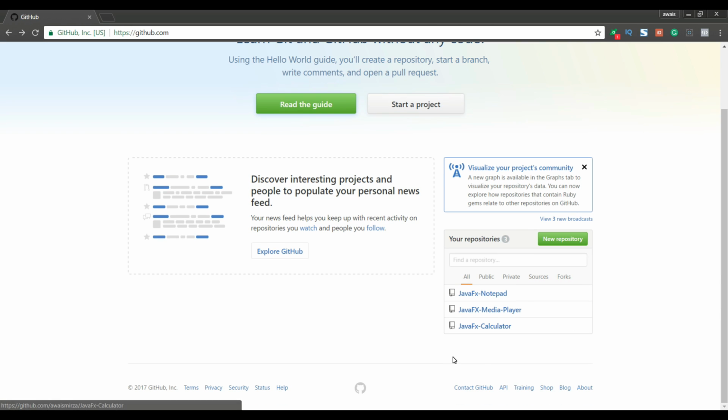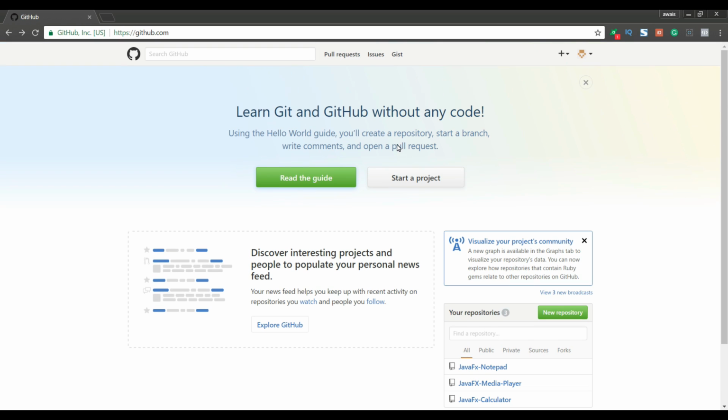I have three repositories here: Notepad, Media Player, and Calculators. I've done videos for these three applications. So if you watch my tutorial on how to create one of these applications and you want the source code, you can come to GitHub and download these projects. You can search for my name.